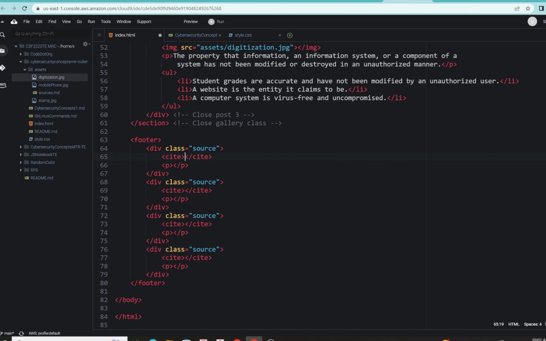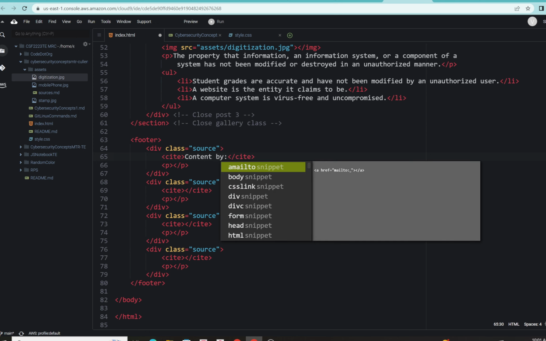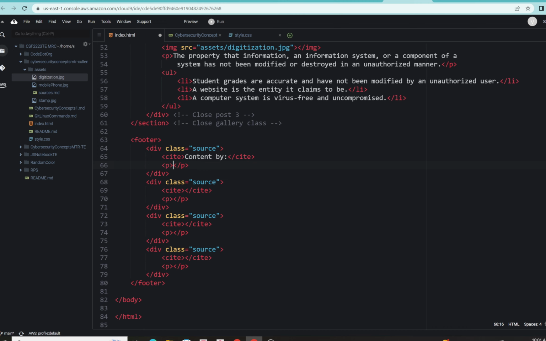And our first source, first cite is we want to cite the content in general, content by, and inside of the paragraph tag we want to reference an anchor tag.